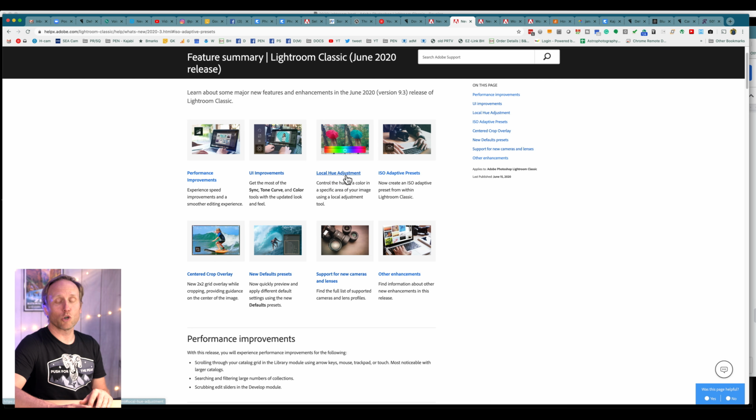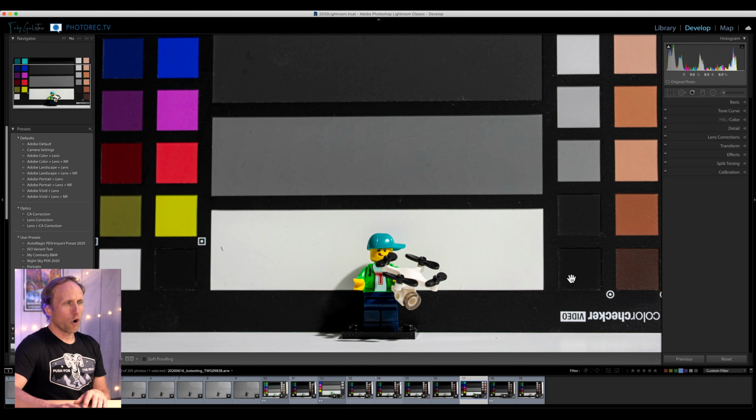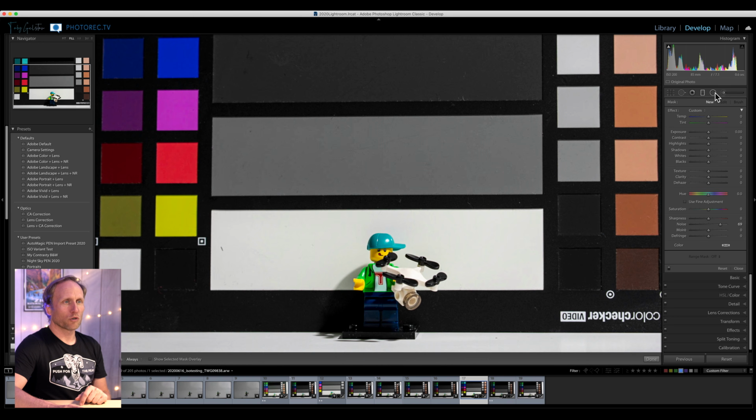So let's move on to the local hue adjustment. This is pretty nifty, especially if you combine it with a color range mask. Let me show you what I'm talking about. So we've got my little Lego dude with his teal or aqua colored hat right here. In the local area adjustments, graduated filter, radial filter, or brush, let's do the radial filter.